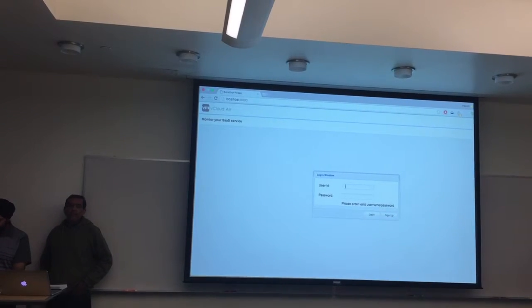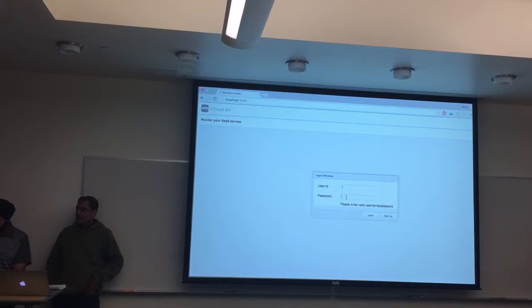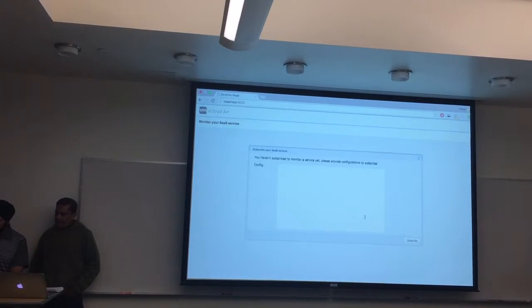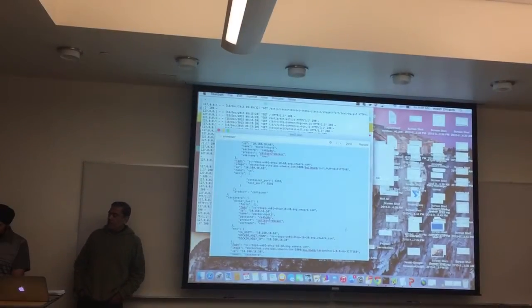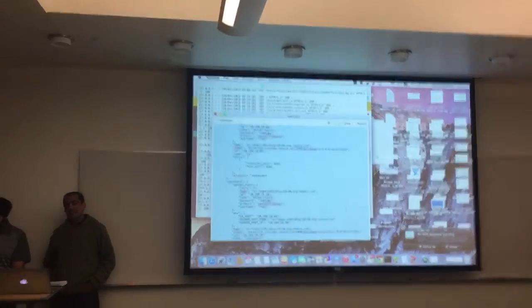Now that we have a clean slate, let's log in. What it takes is a config.json file to describe what your SaaS application looks like.